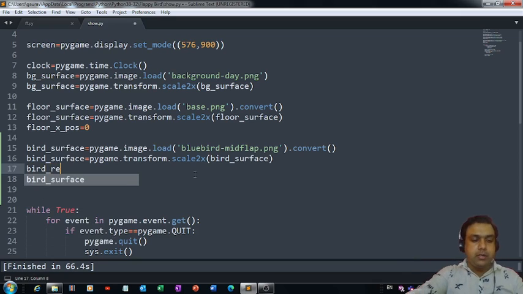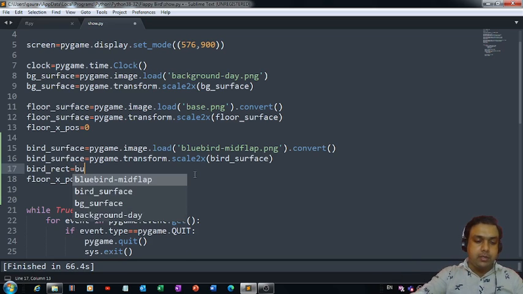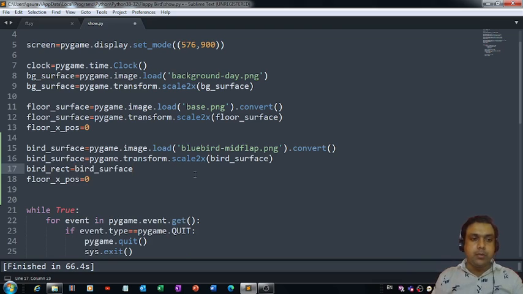So bird, let's have a different variable. Let's say bird underscore rec, and for getting it, so bird underscore surface is the name of the variable in which we have saved and loaded the image of the bird. And then we can have this get rect method, which will help us in creating a rectangle in the backside of the bird. Okay, so now we are going to have a rectangular boundary for this bird, and that rectangular boundary this function will create for us. Okay, so that's the concept.